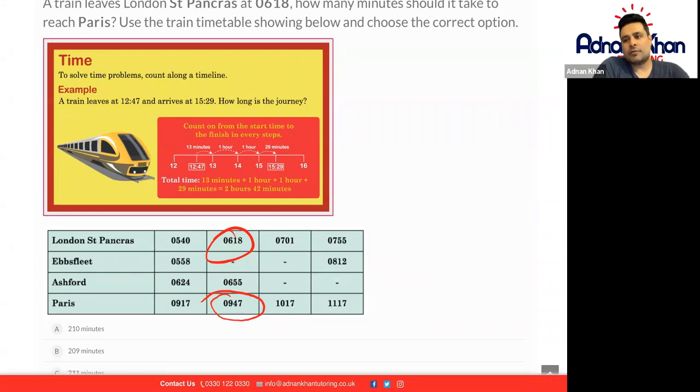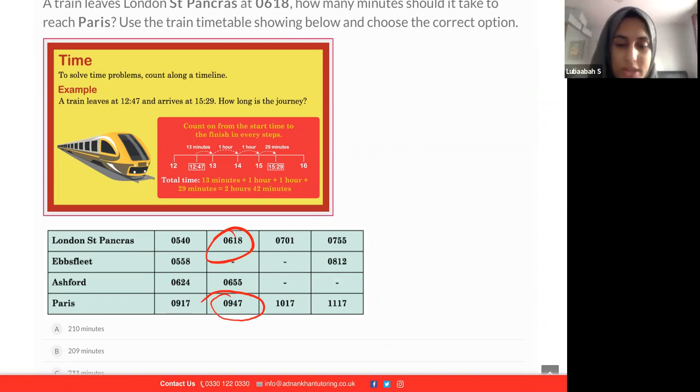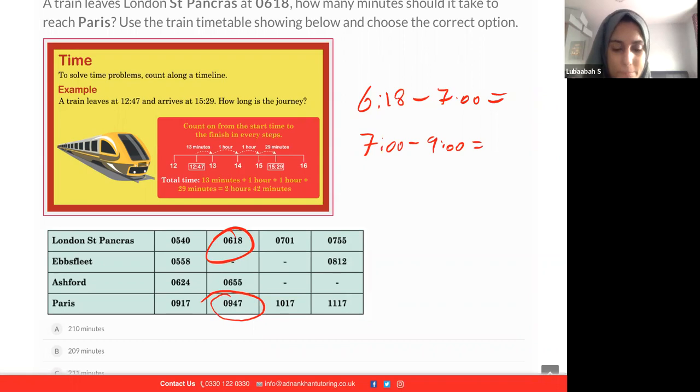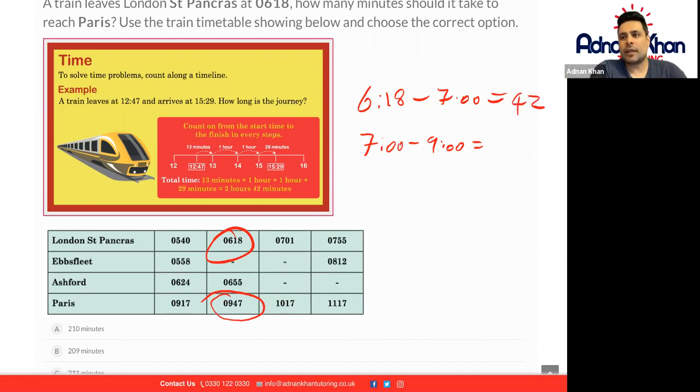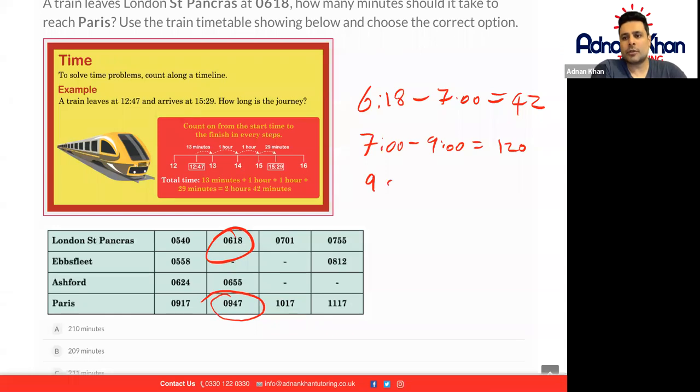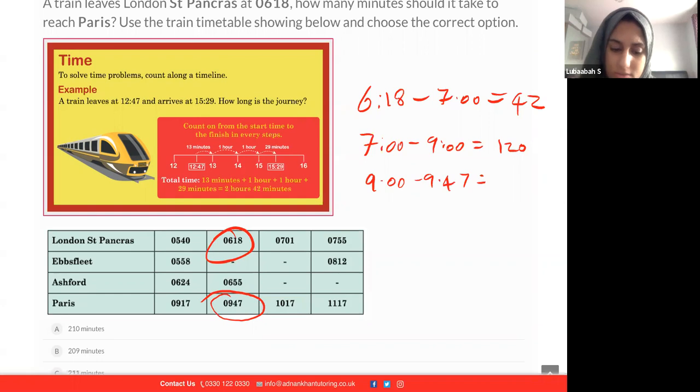All right. How would you work that out? You have to calculate how much time it takes from 6:18 to 7 o'clock, then 7 to 8, then 8 to 9, and then add on the 47 minutes. Sure. Let's just do this together to make sure everybody else understands. So 6:18 to 7 o'clock. How many minutes will that be? It would be 42. Okay. And from 7 to 9, how many minutes will it be? 120. Okay. And from 9 to 9:47, 47 minutes. Very good. Well done.